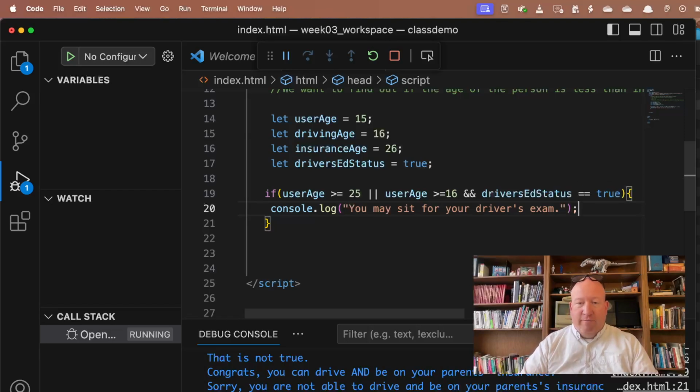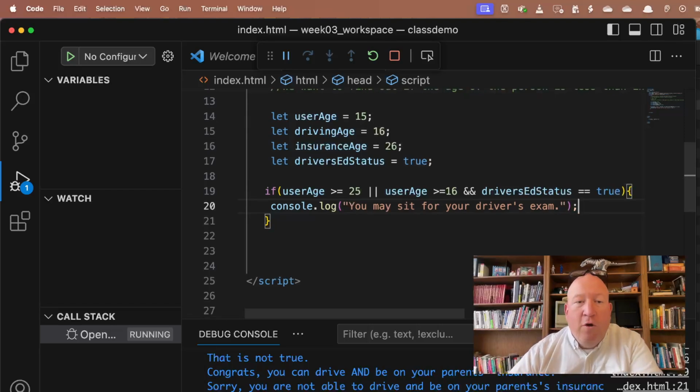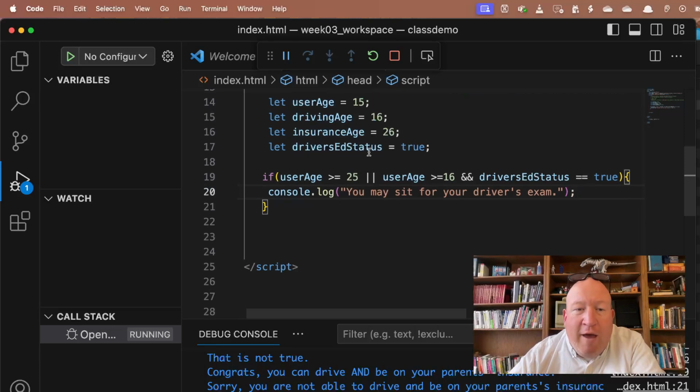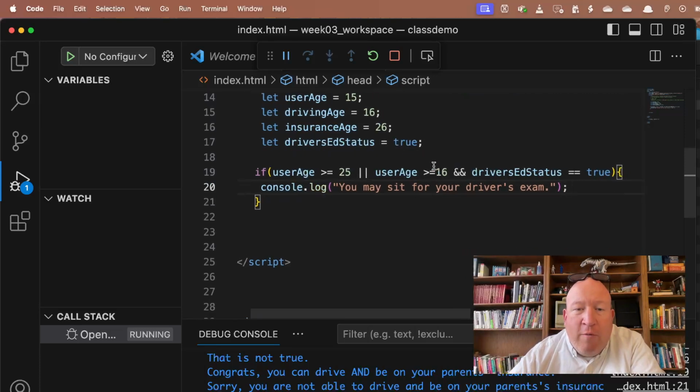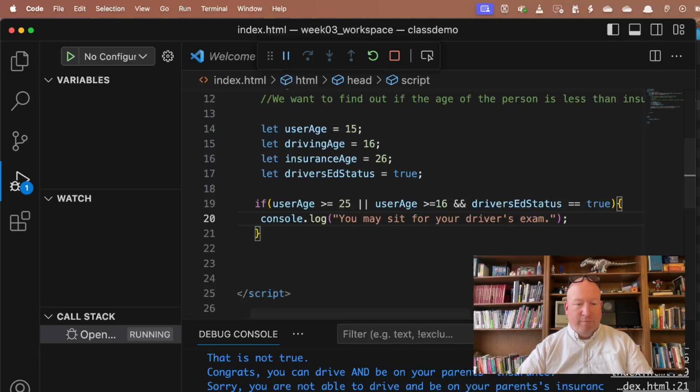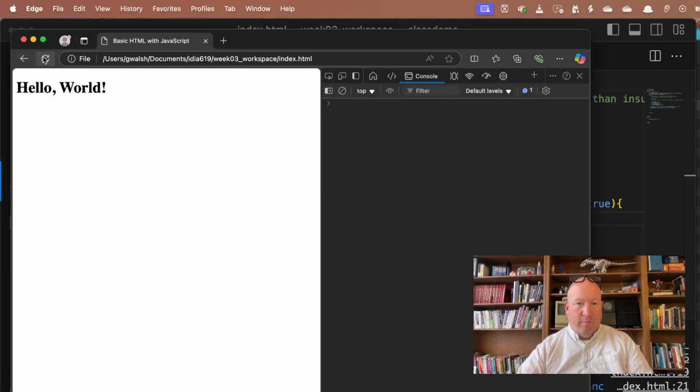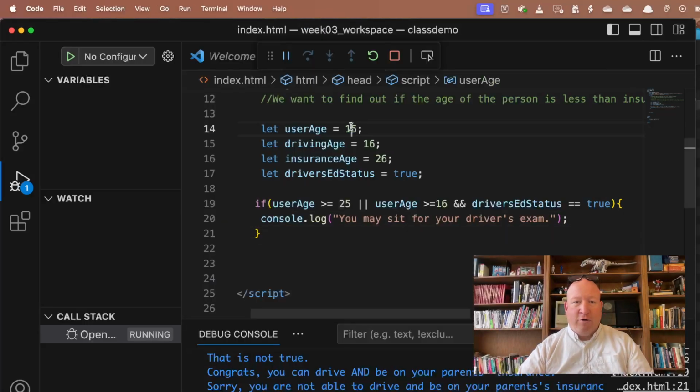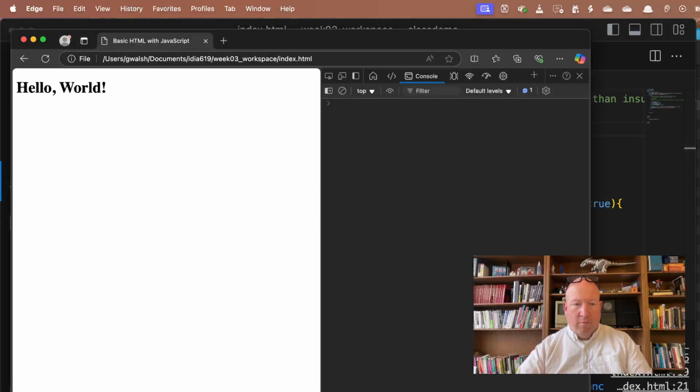All right, so let's go ahead and see. We have the person at 15. We have their driver's ed status is true. And we're going to go ahead and test this. Nothing happens because it is not true. So let's make our driver be 18. You may sit for your driver's exam.